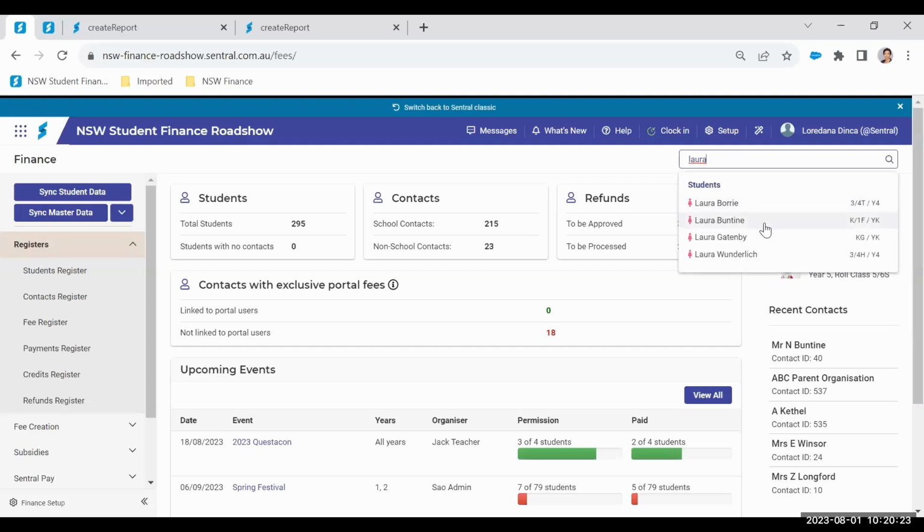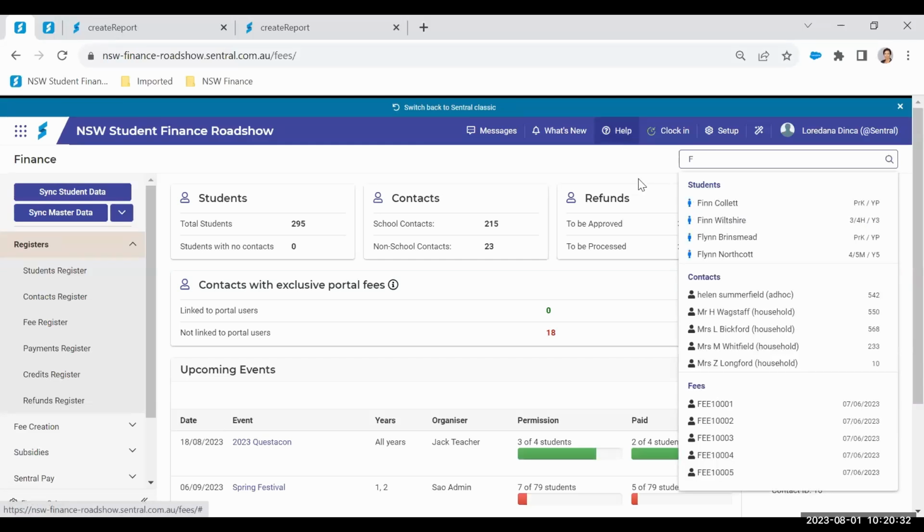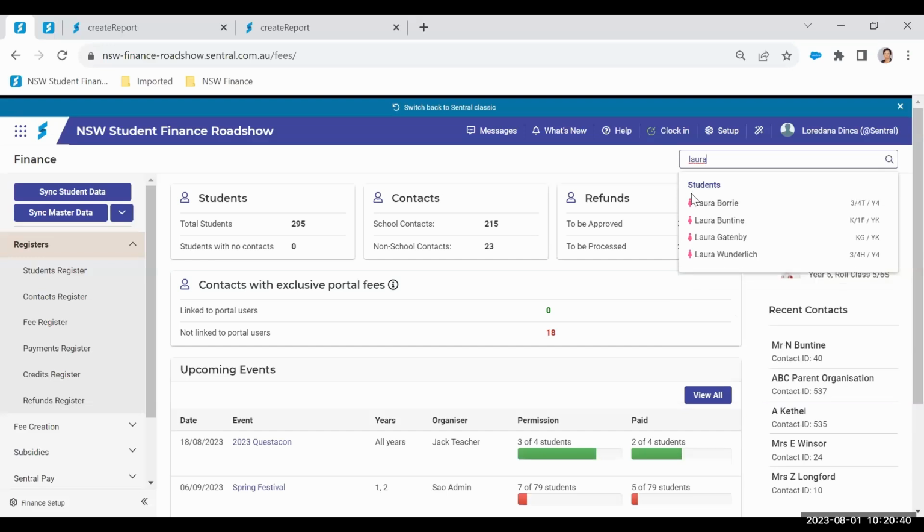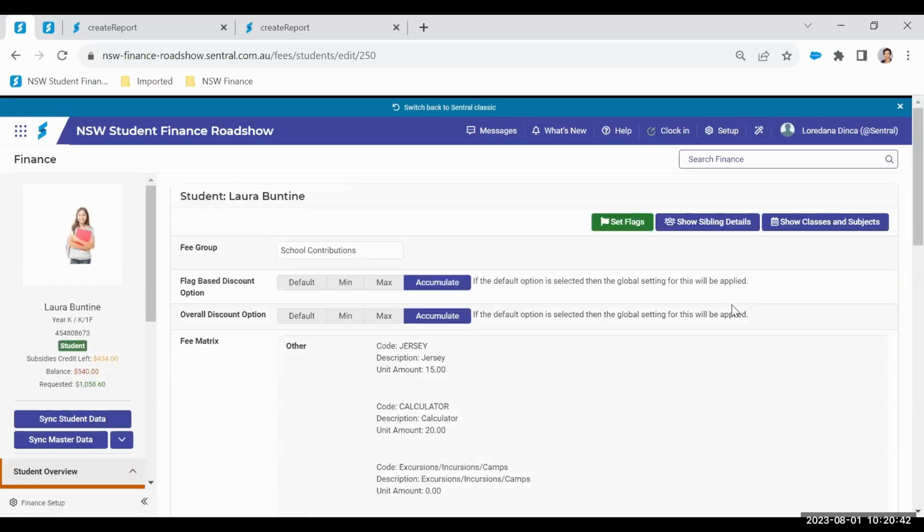Of course, I can search for a student. In here, I can also search for a contact or even for a particular fee if I have a fee number. So let's just type F. As you can see here, I can search for students, contacts, and a fee. Now, if I want to search for a student, it will drill down into just the particular student's fees.